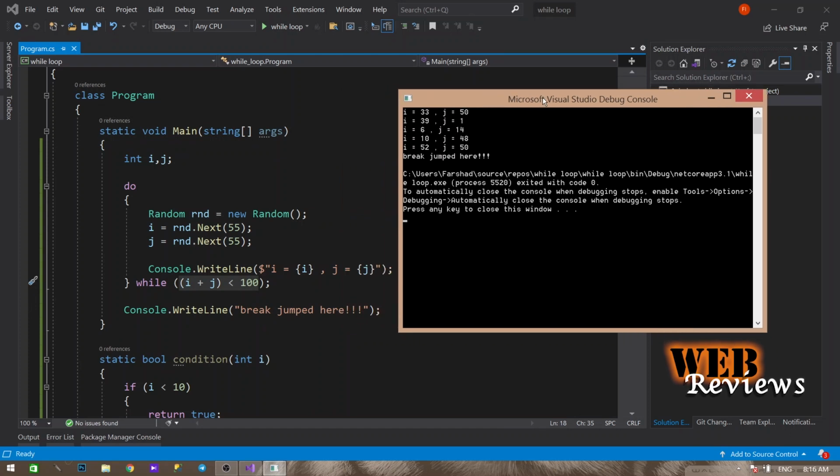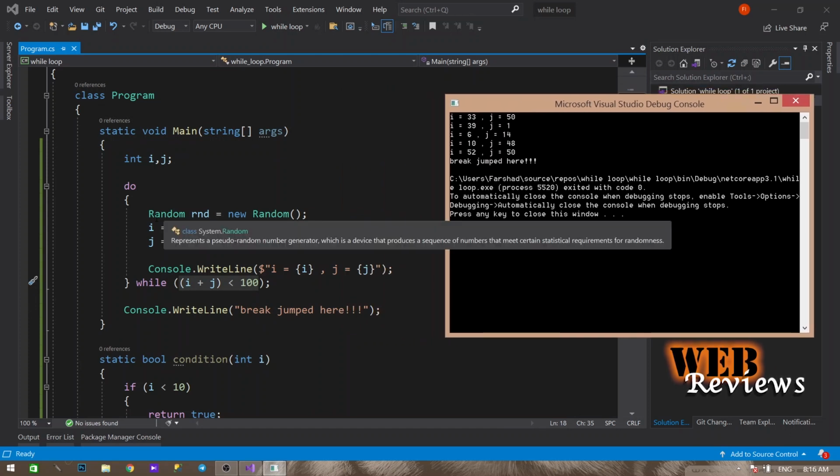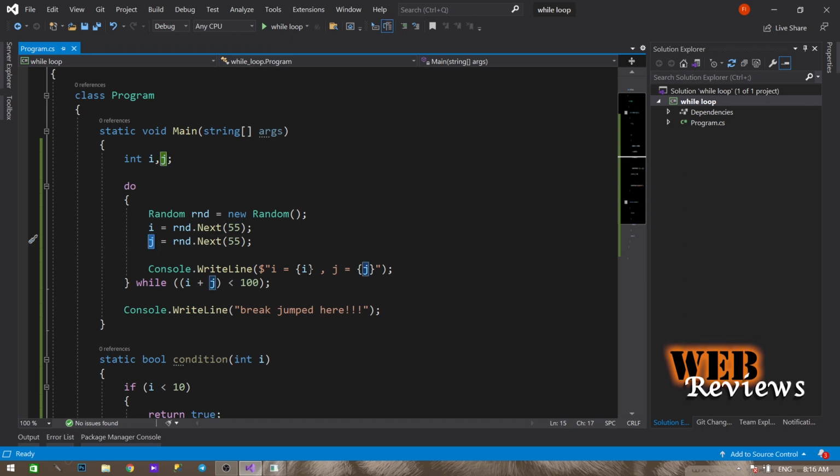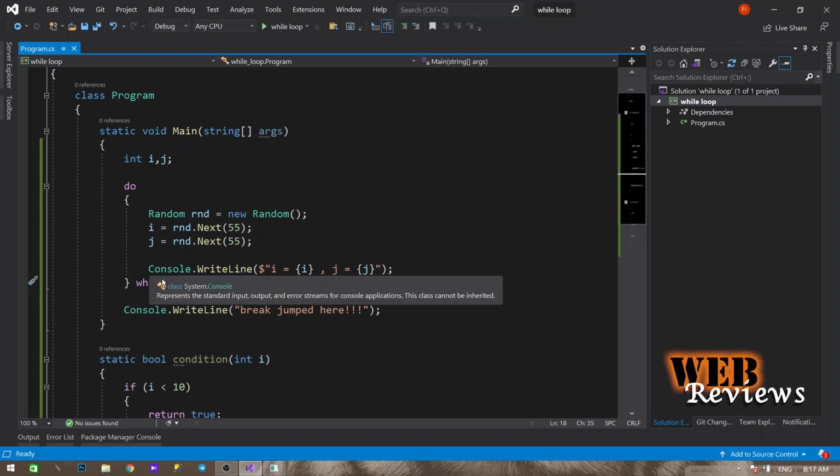So once again, we got two random numbers, we added them up, and since they were not over 100, we did the loop again and again and again until we got the desired result, and we stopped the loop because we got it. So that's almost all about while loops.